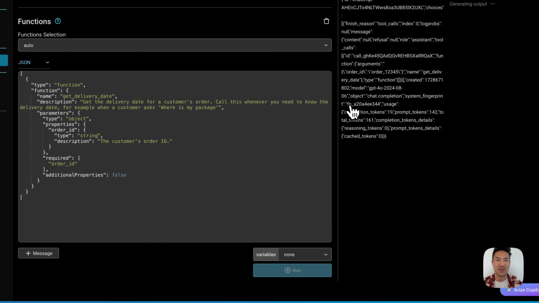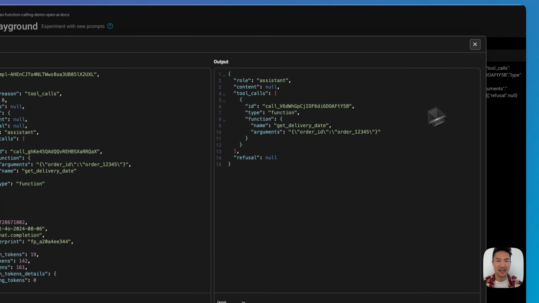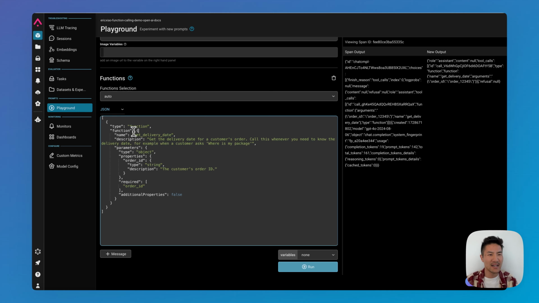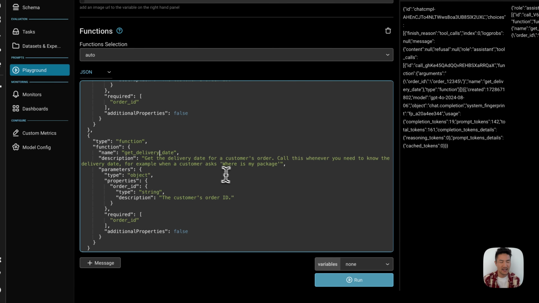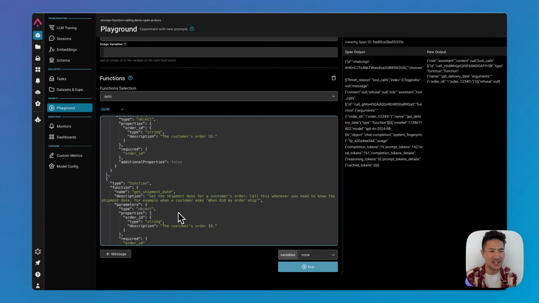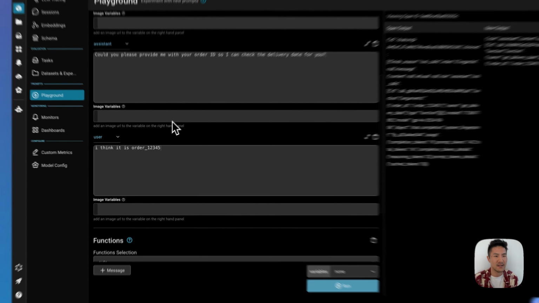So let's run it just to make sure that it's outputting the correct output. Here you can see it's calling the get delivery date function with the right order ID, order underscore 12345. But let's say you wanted to change the available functions to add another function. So we're going to add a function get shipment date. We're going to specify the parameters here. So when the customer asks, when did my order ship, it should actually call the get shipment date function instead of the get delivery date function.